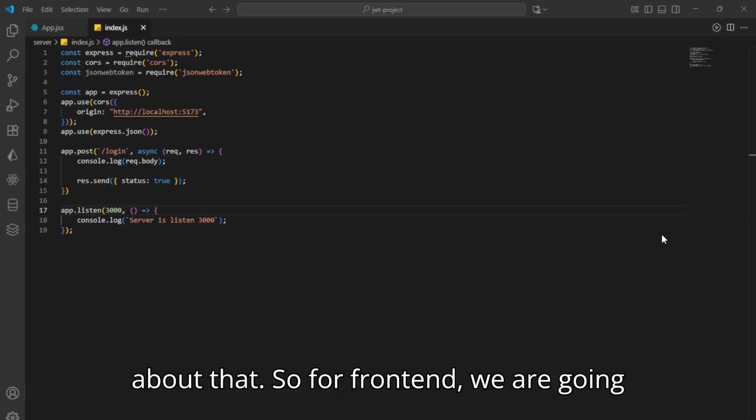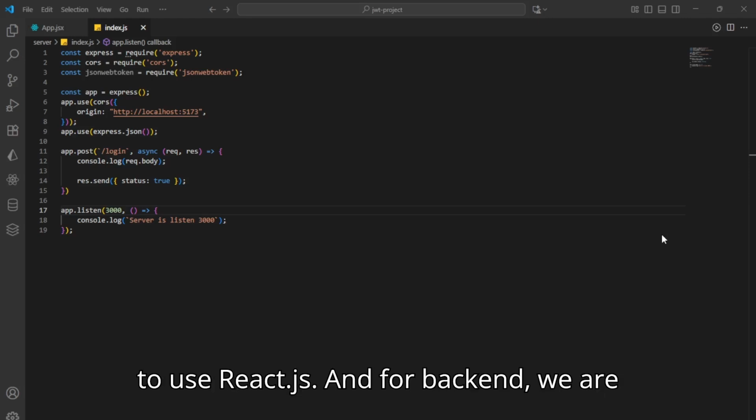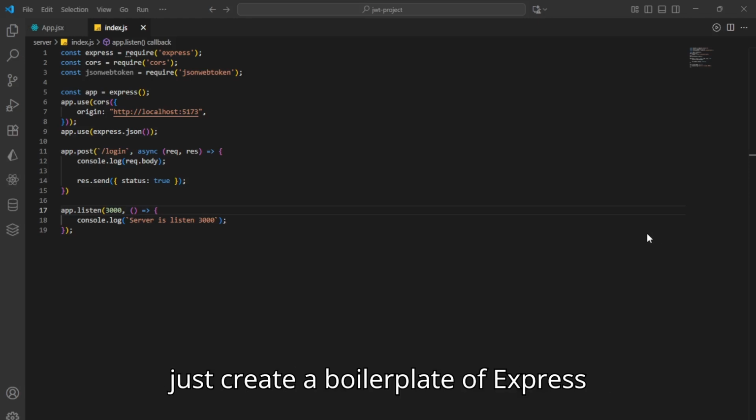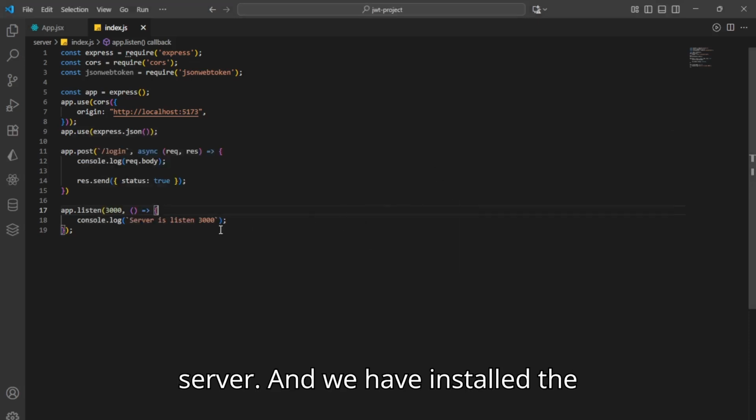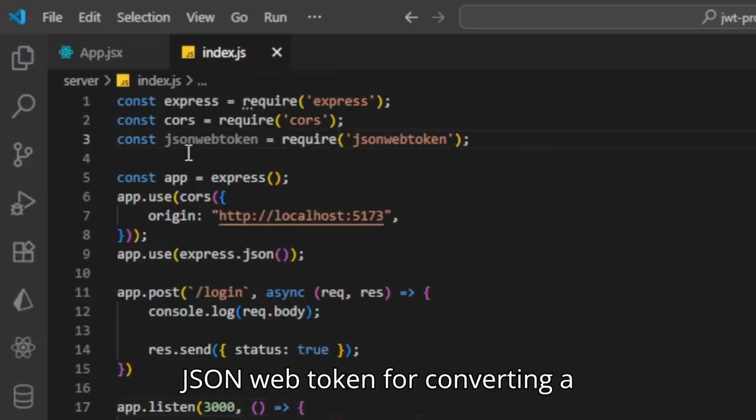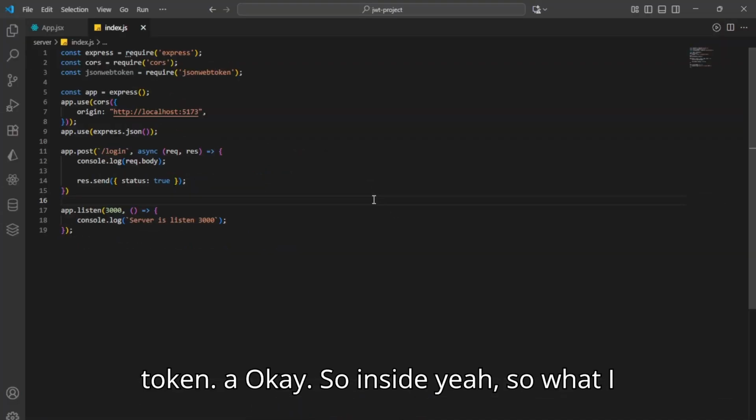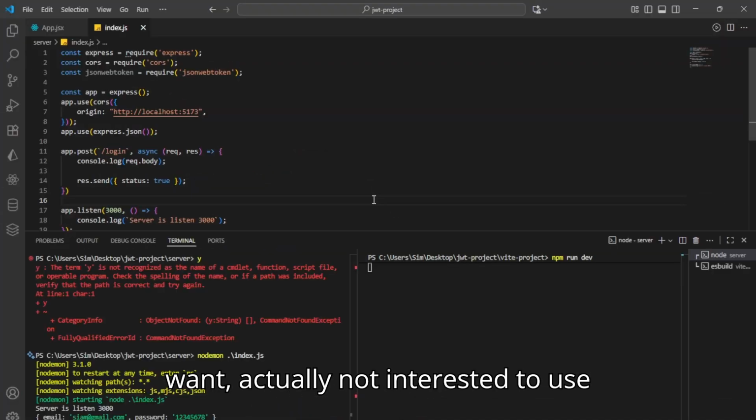For the frontend we are going to use React.js, and for the backend we just created a boilerplate Express server, and we have installed JSON Web Token for converting a token.